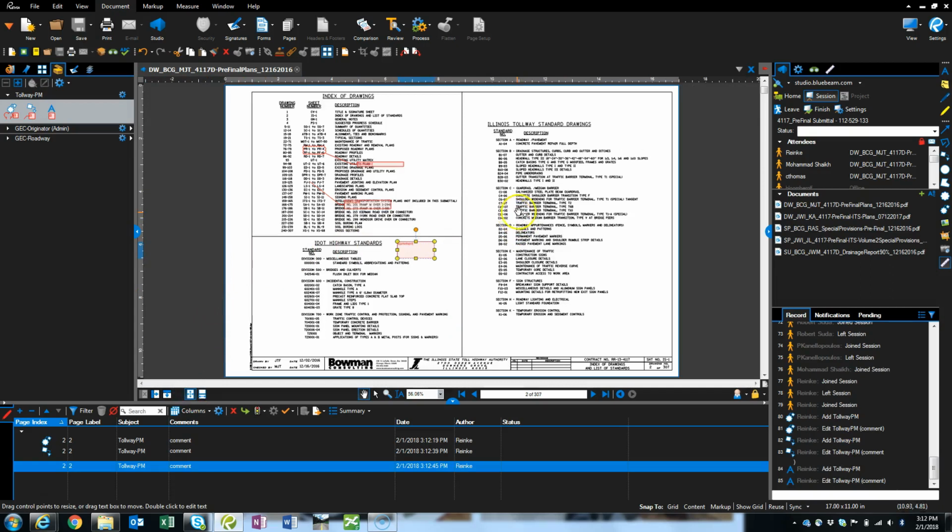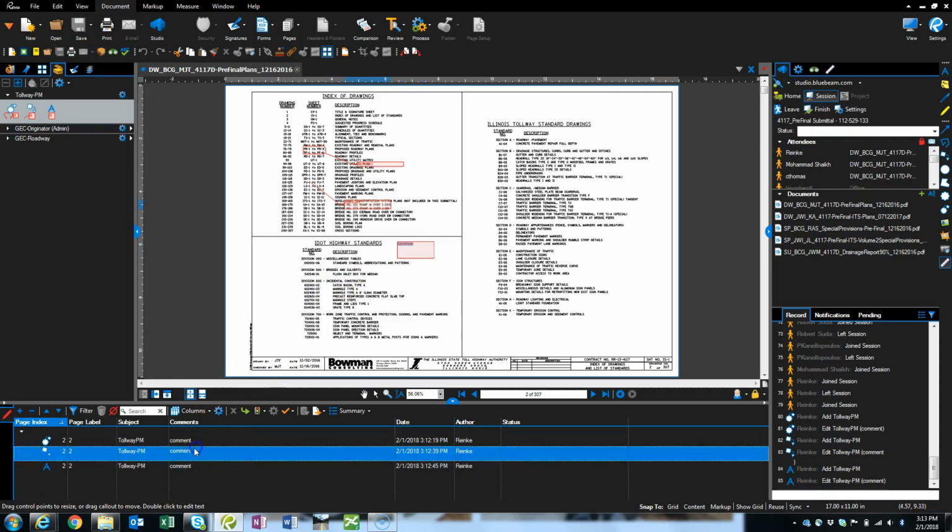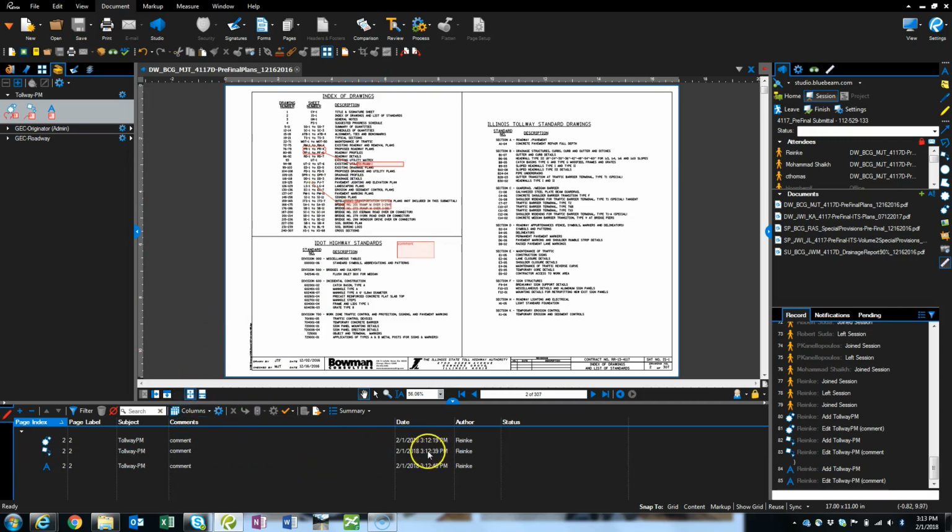This is how everything will look once you've added your comments. All of them will be within the PDF above as shown, and all of them will be tracked below: the page, the label, the subject, who put the comment in, and the comment itself. If you need to edit the comment, you can do it by double-clicking up above, or you can change it below. If you double-click, you can edit the comment below. It also shows the date, the time, and who placed it.